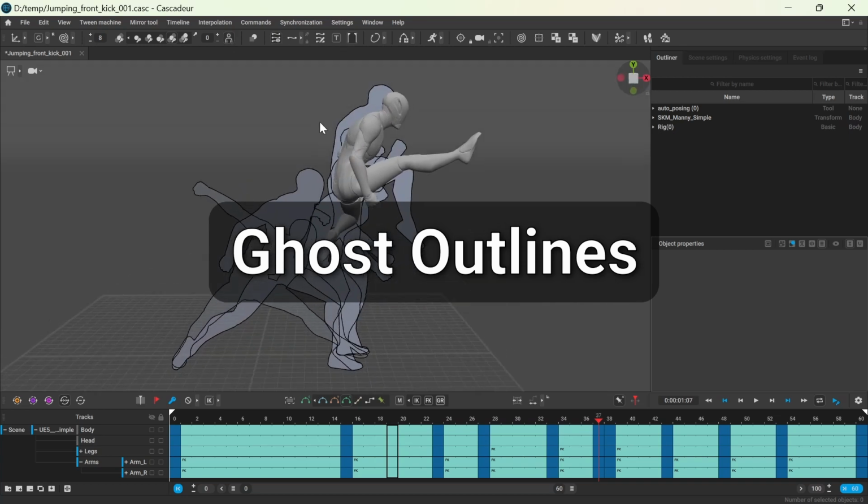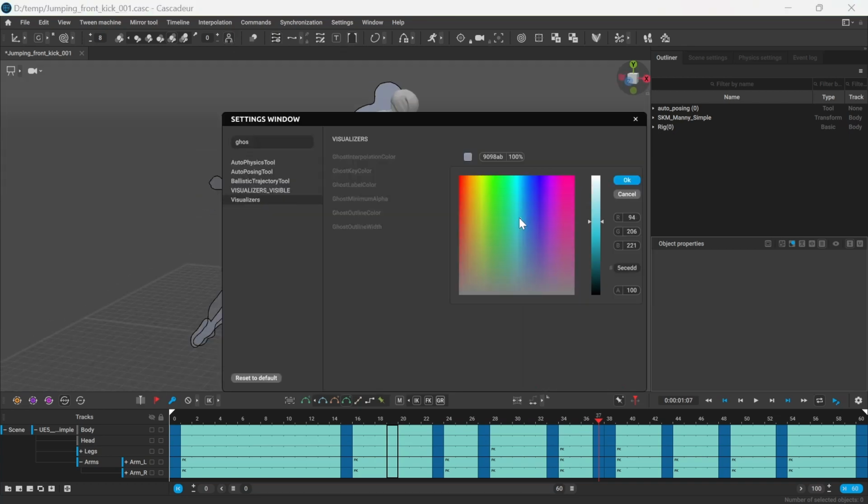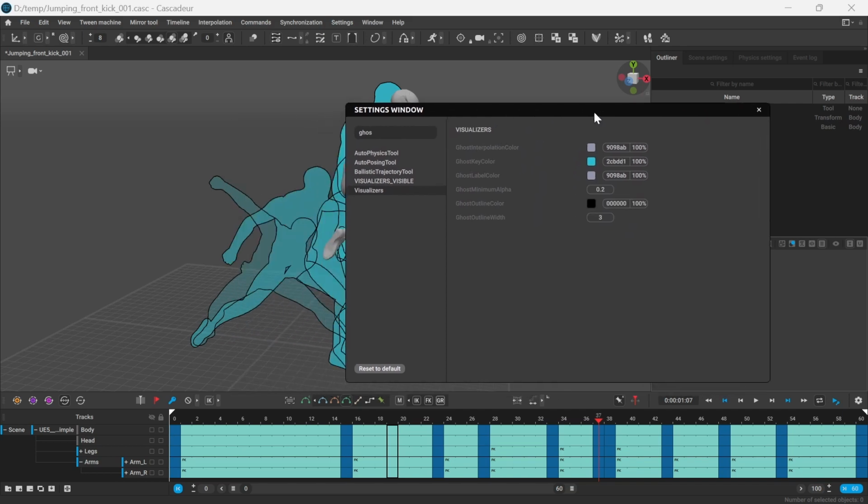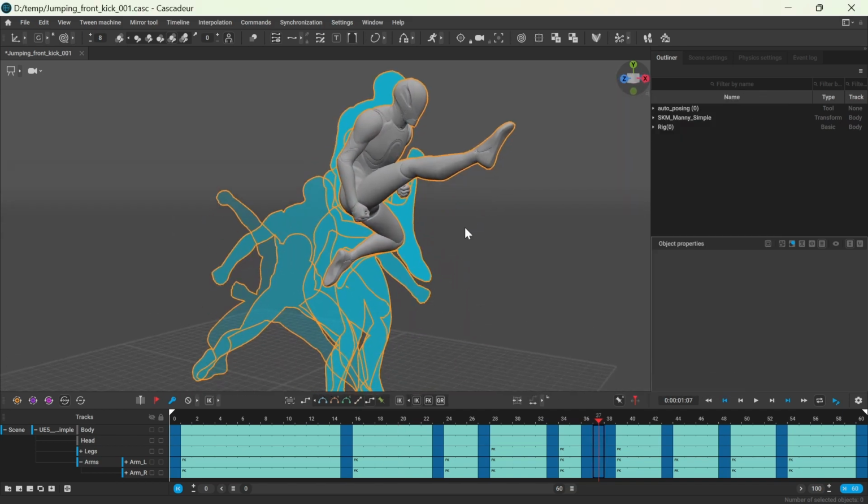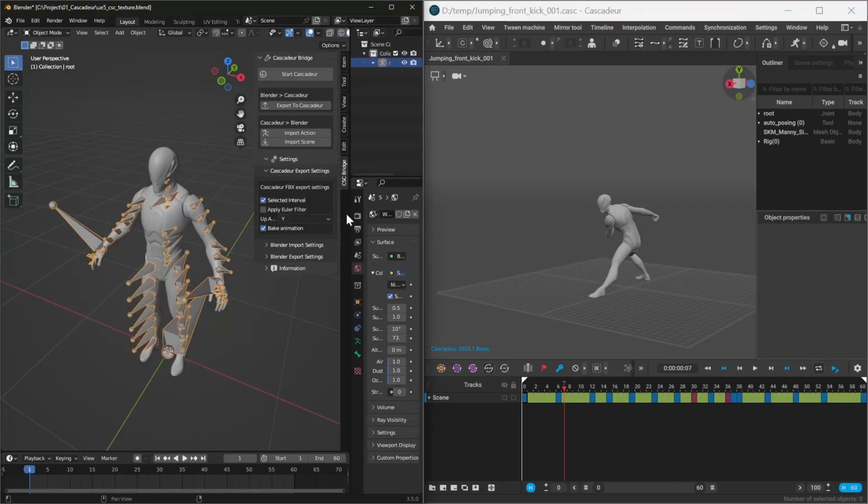Having an outline for the ghost is also a great new feature, and you can even customize the width and color of the outline. And there are two other news items that are somewhat related to my Blender add-on I created.